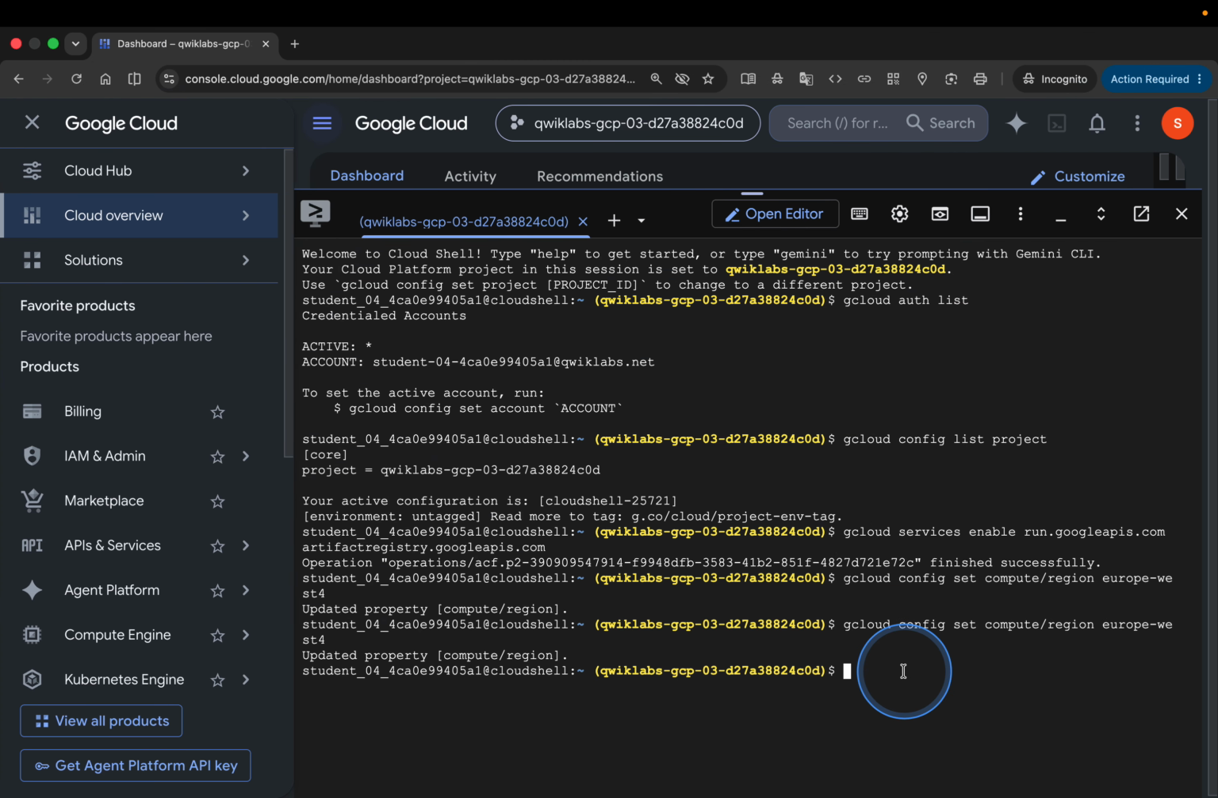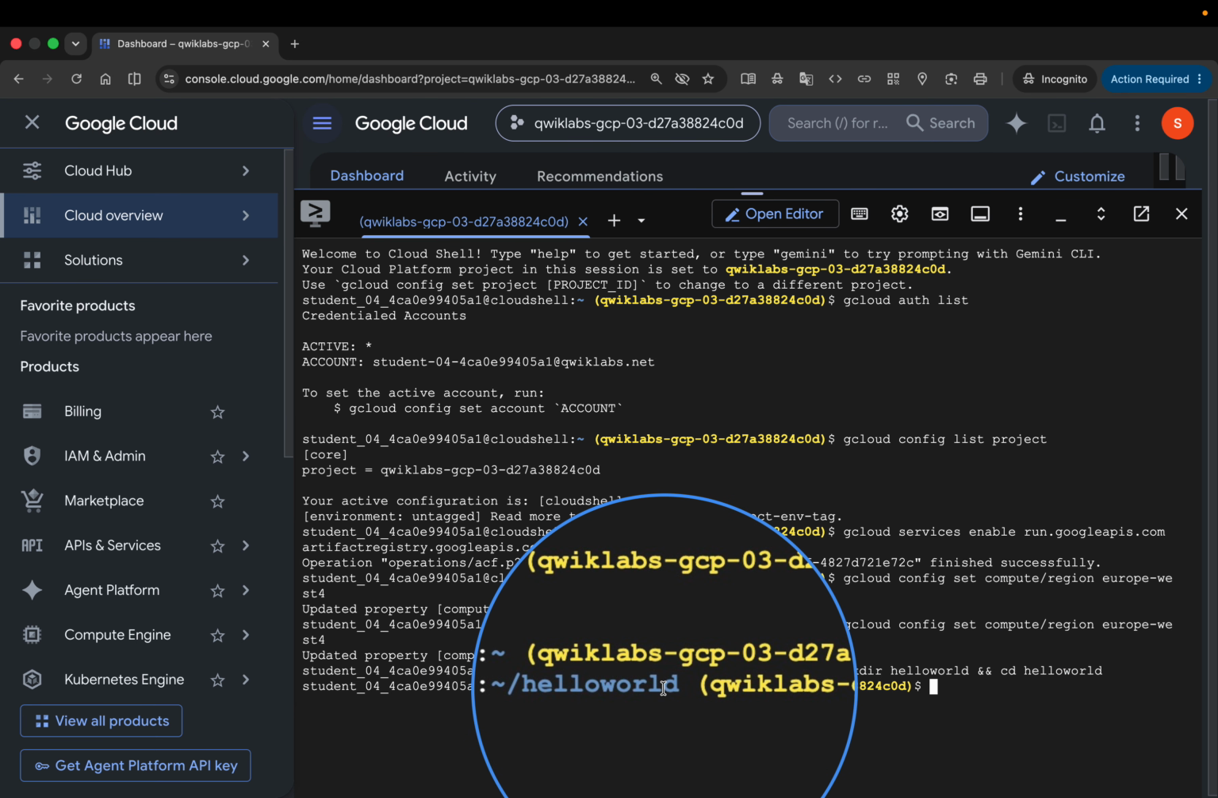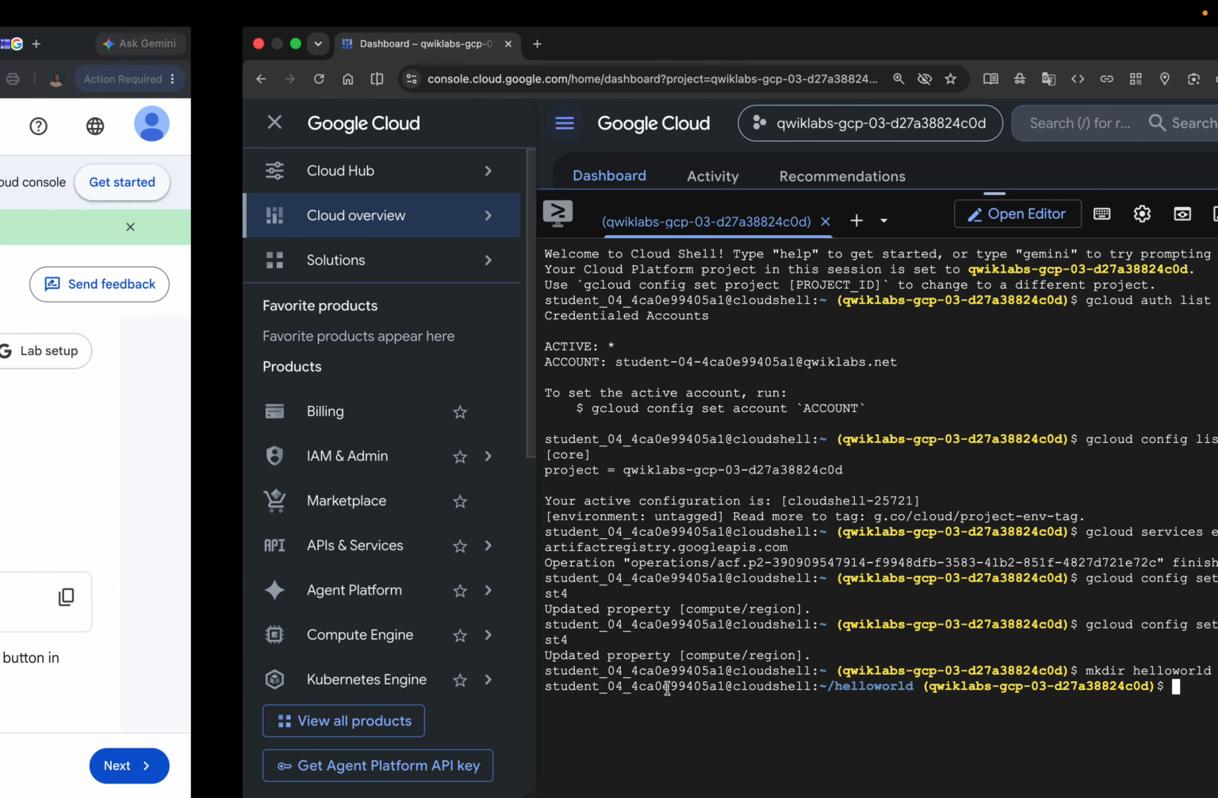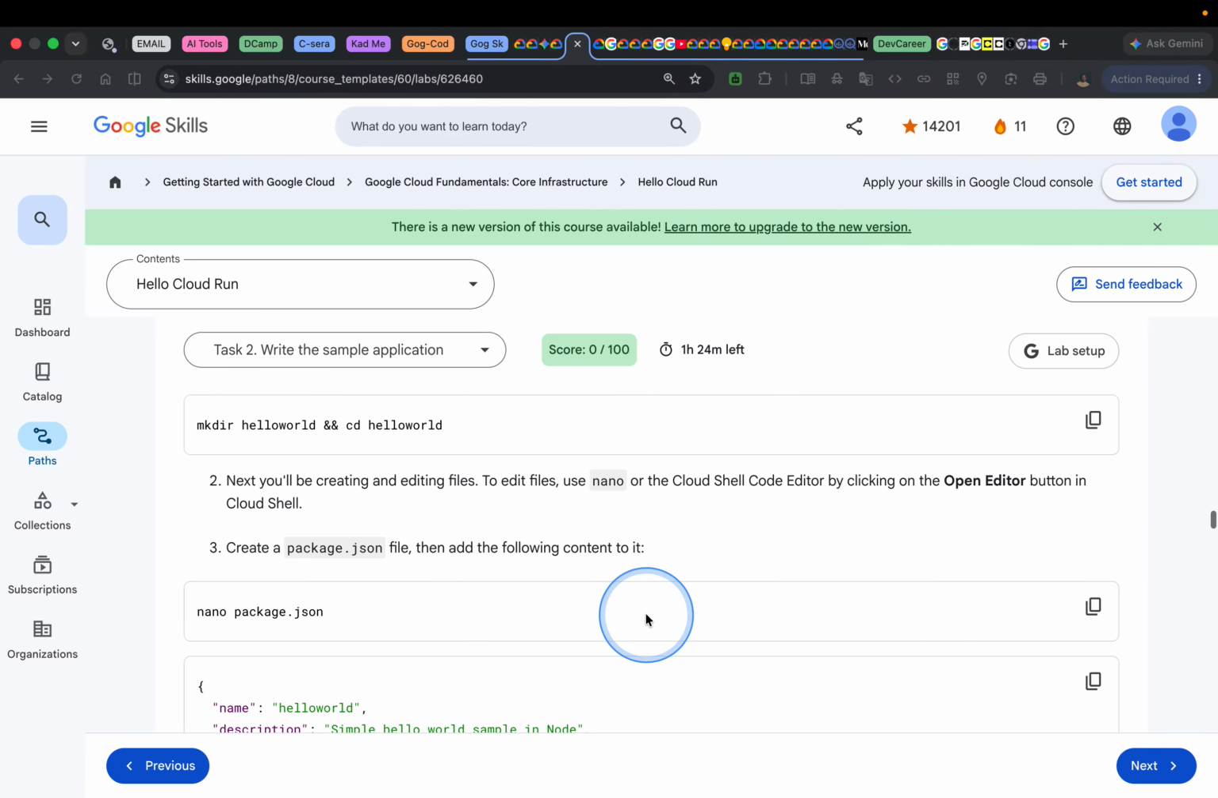So we can see make directory Hello World and change directory to Hello World. So now as we change directory to Hello World, we see Hello World right here in blue. So next, we should be creating and editing files. To edit the files, we use Nano or the Cloud Shell editor on the Open Editor button. We create a package.json file, then add the following contents to it.